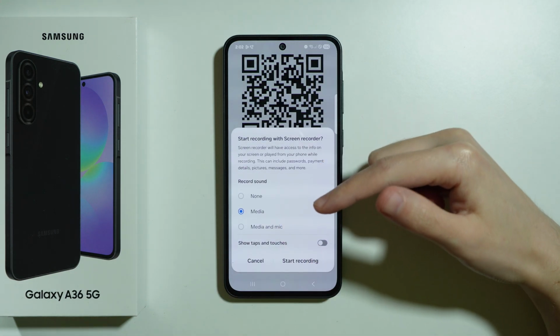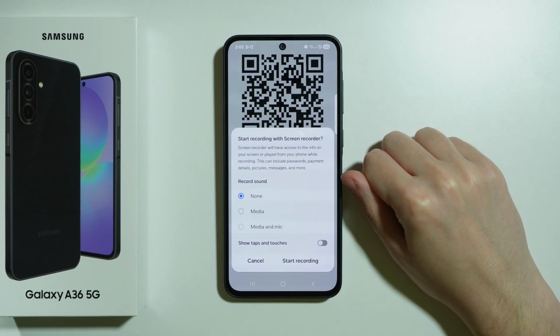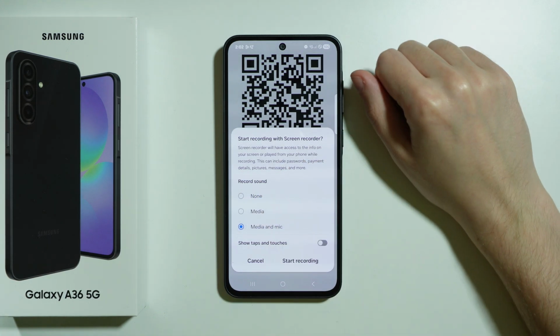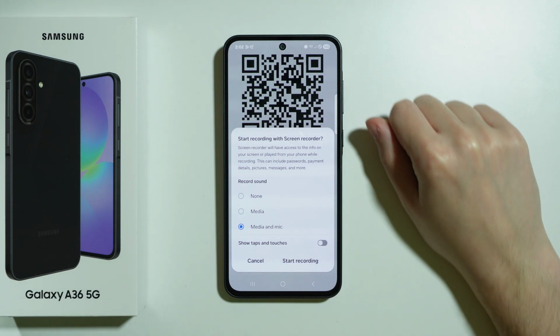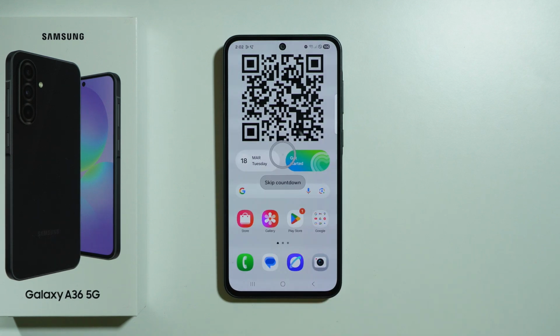Over here we can choose what sounds we want to use in the video. So of course you can turn off the sound completely. You can choose media, so everything that will be played from the phone, as well as media and mic, so the microphone is also included. You can also show taps and touches that you perform while recording a video. And now here we can press start recording.